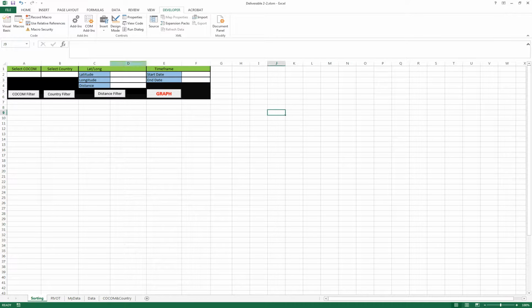This is our user interface. The user is required to select a COCOM. I'm going to choose NORCOM. Select a country. We have a list. For our presentation we're supposed to choose Turkey, but Turkey does not have the latitudes and longitudes listed in the data table that was provided to us, and because of that the distance filter does not work. So instead I'm going to use a different country.